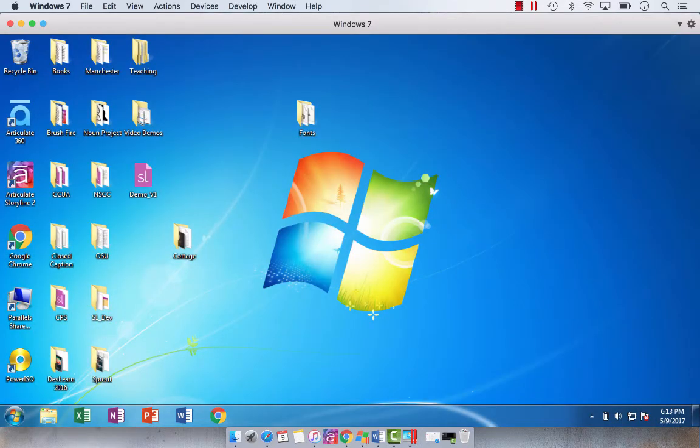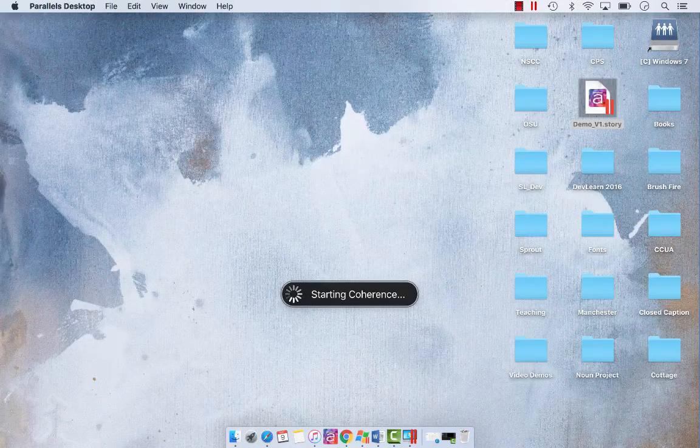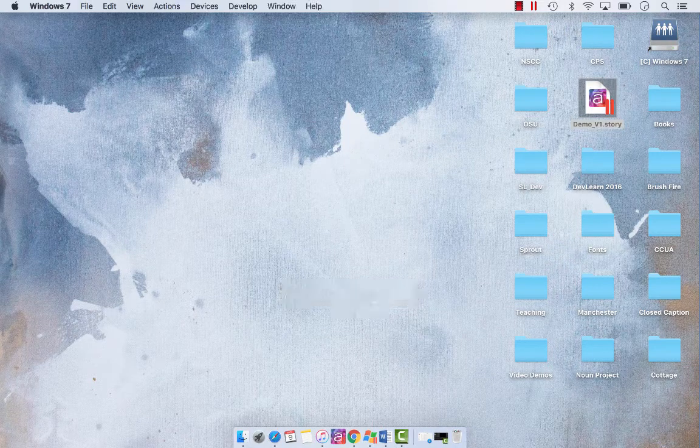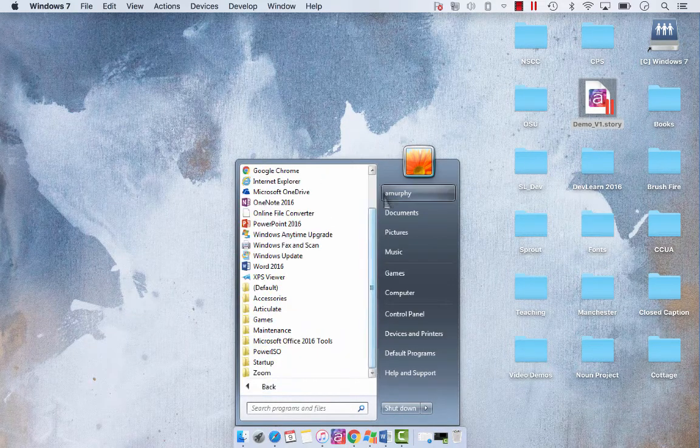Now, I find this is really clunky. I don't like operating like this. I prefer to operate in Coherence. So if we go back up to our views and change to enter Coherence, it will start Coherence. And what that means is that you can start any of your applications seamlessly without having to toggle between the two windows. So you'll get your Windows 7 Start button here. And from here, you can select any of your Windows applications and open those.